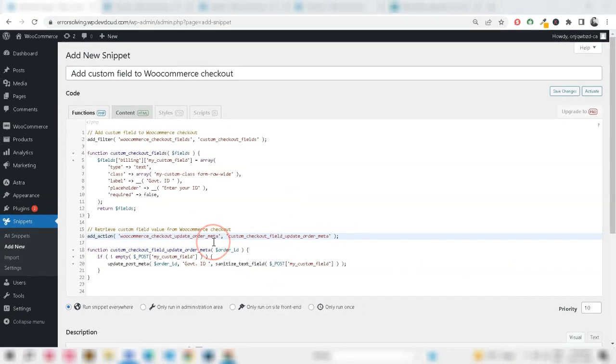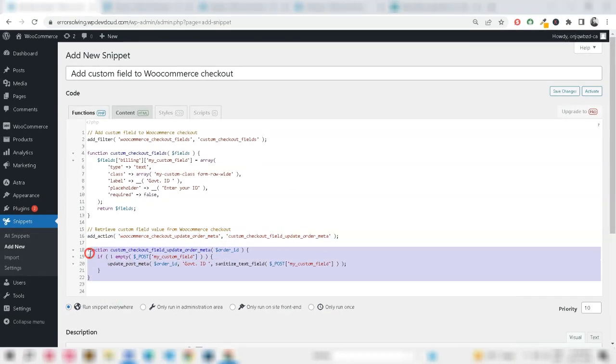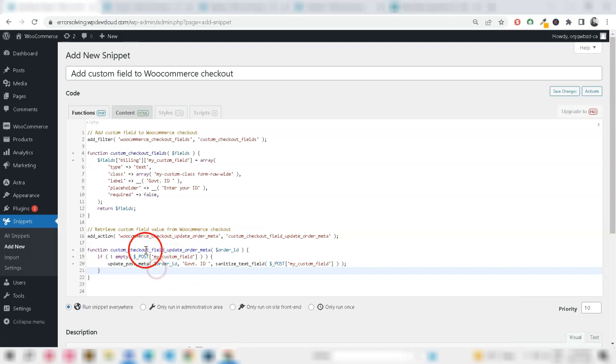Once you have added the custom field, you can retrieve the field value using the woocommerce_checkout_posted_data hook. Here's an example code snippet.